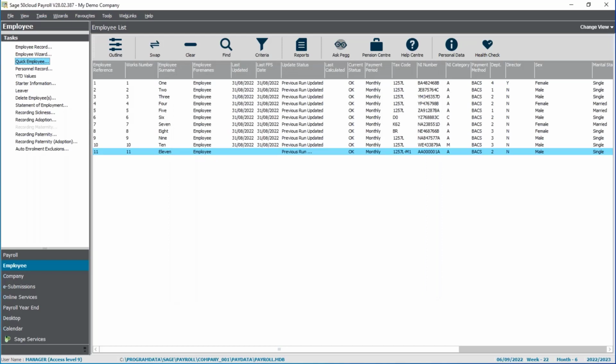So there we have our new starter. We used the starter checklist in this case, but if you have a P45, you would enter those details.